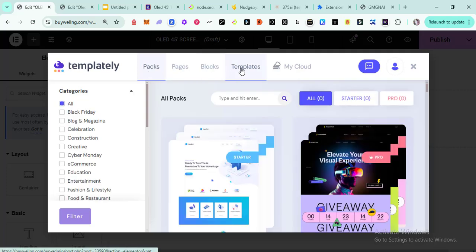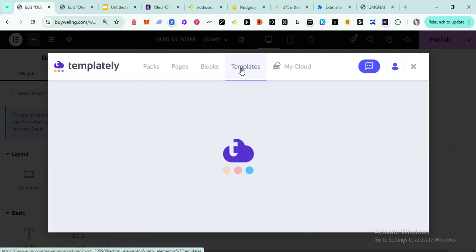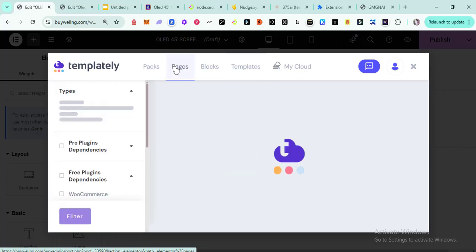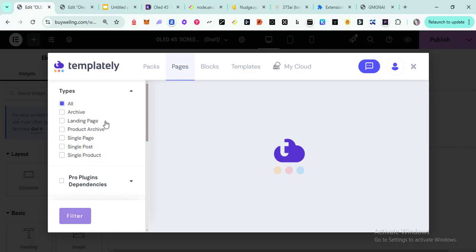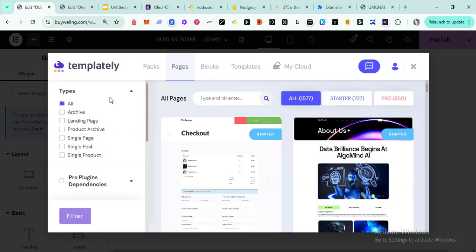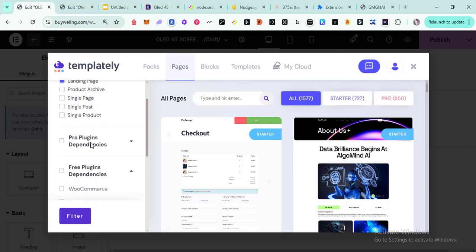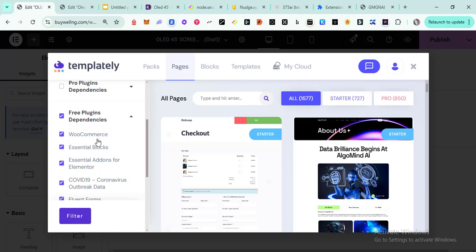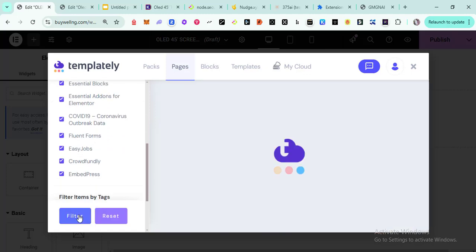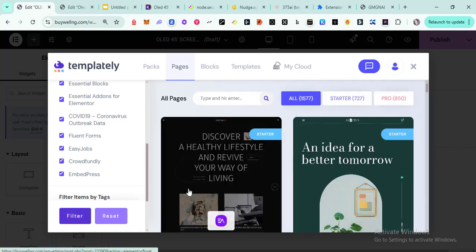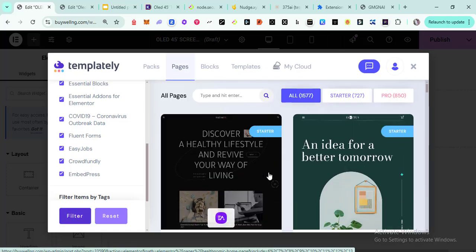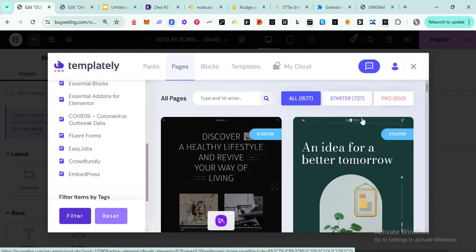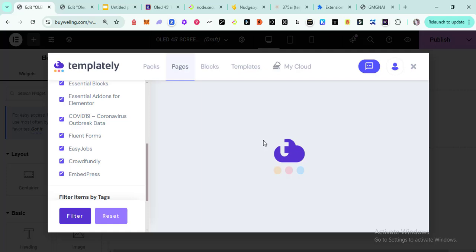This pack, pages, blogs, tap on templates. Now tap on pages rather. We need just pages. They have both free and paid. We're looking for just landing pages. So filter on the left-hand side. Pro dependencies, no one, free dependencies. Then you filter. So these are the free ones. Tap on starter. Starter are free ones.